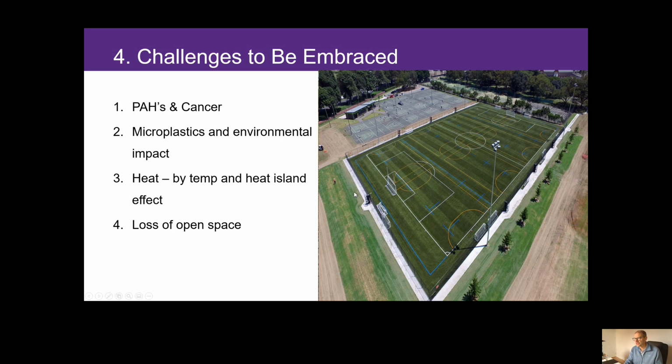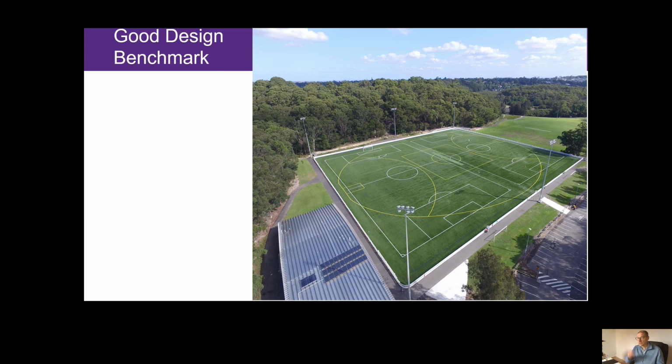You should also be able to see the netting structures that come over from side to side, and that allows for 8 games of 5-a-side to be played. It's exceptionally busy in that part of Sydney, all because of the way it's been designed.